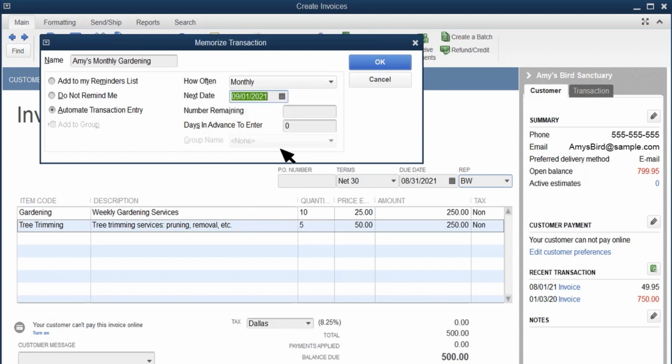If you only want to record the transaction a set number of times, enter that info. QuickBooks will not record or remind you about the transaction after it reaches that number. If you need to print the transaction, like a check, and send it through the mail, you can set QuickBooks to record it a few days in advance. Once you're done, select OK.